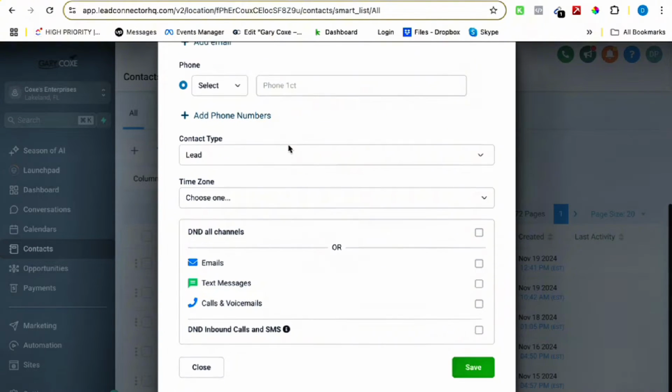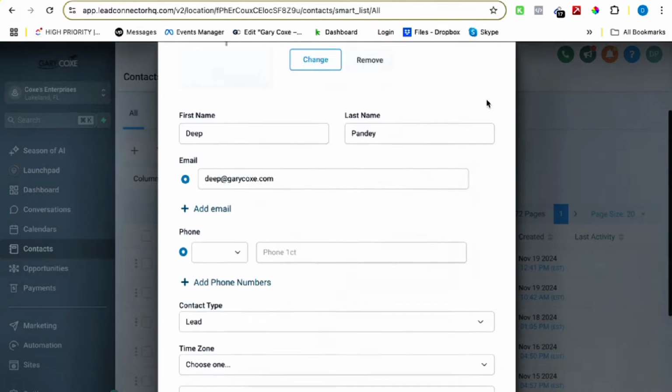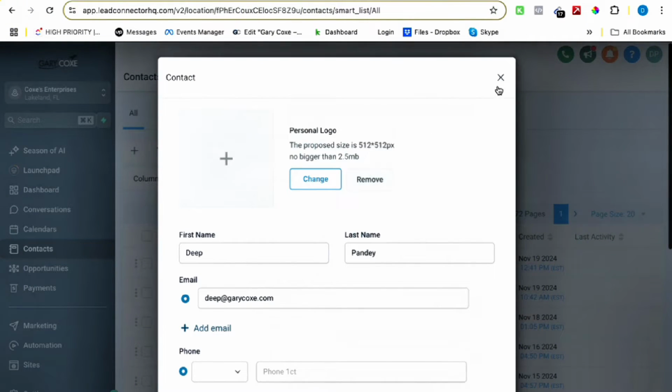Then phone number, if you want to add it, I will not add that just now. DND is Do Not Disturb for all channels. Let's say someone in your list doesn't want you to send them emails, so you can add them to DND for emails, text messages, calls, voicemails, etc. Then the next thing is save. You just have to click save and boom, the contact will be created. I already have this contact, so it will not be created because it is a duplicate contact. Let's get back to it.